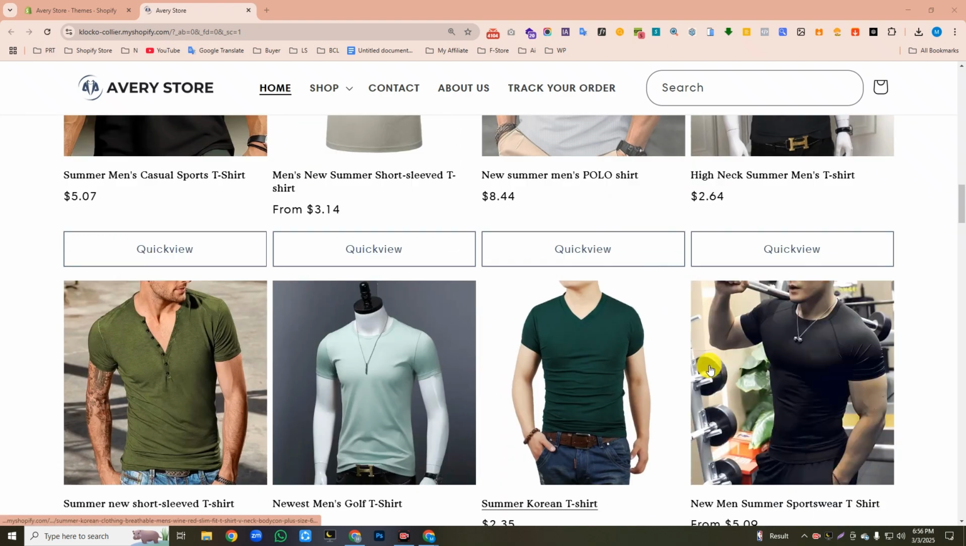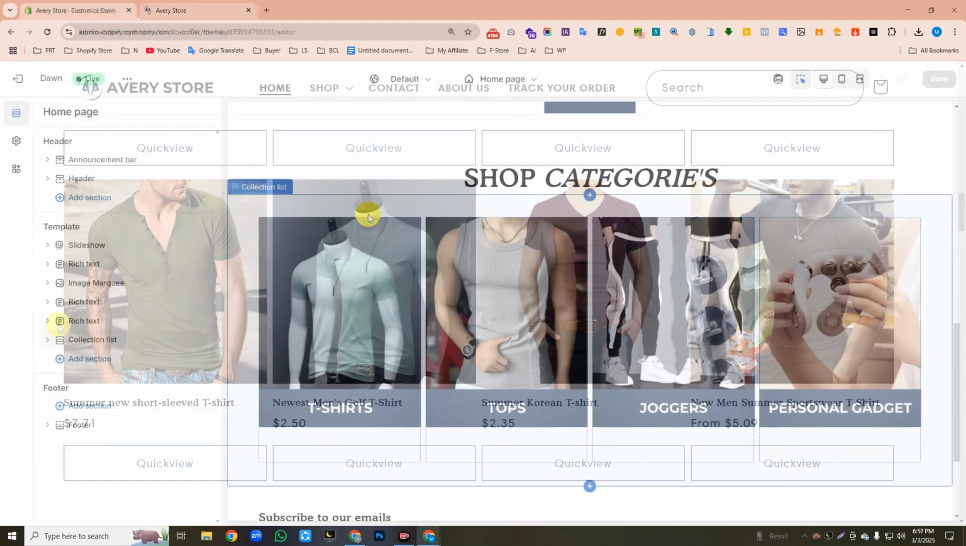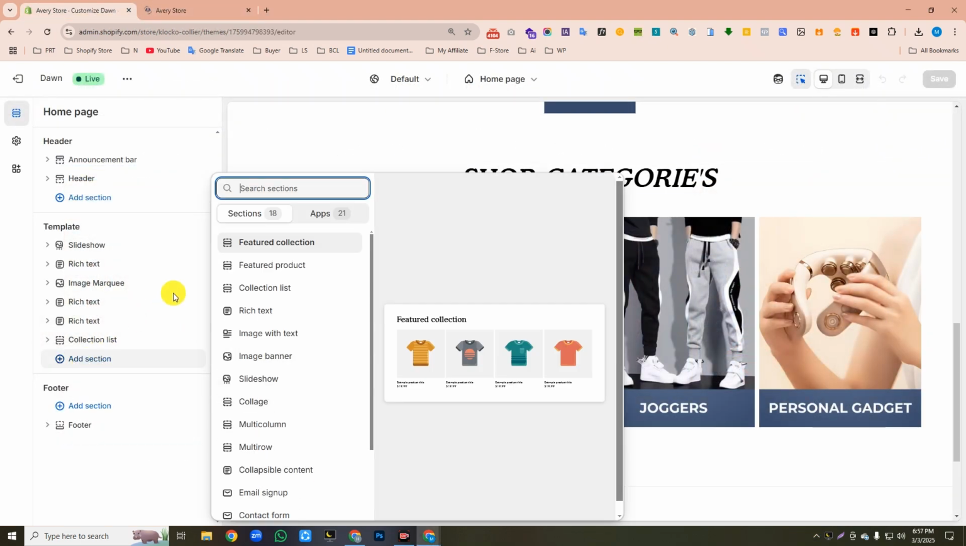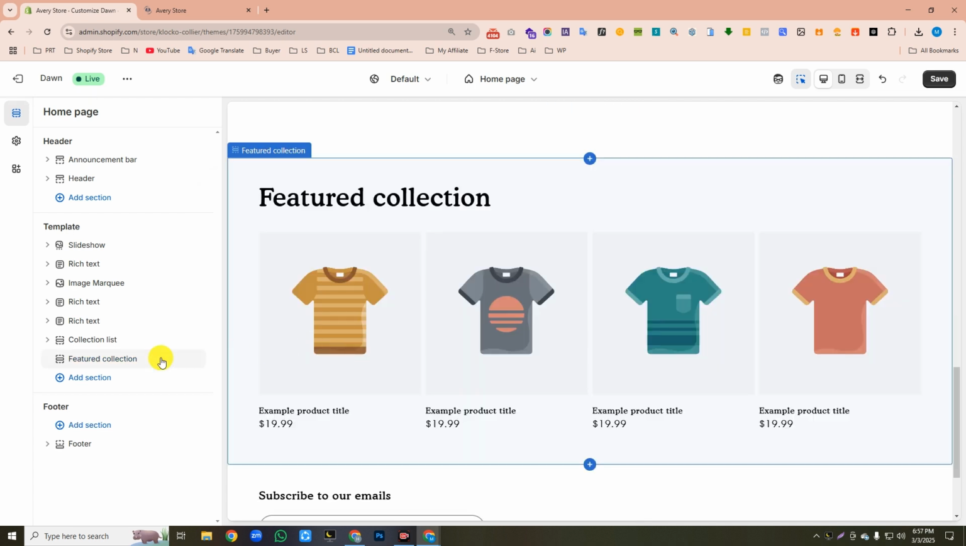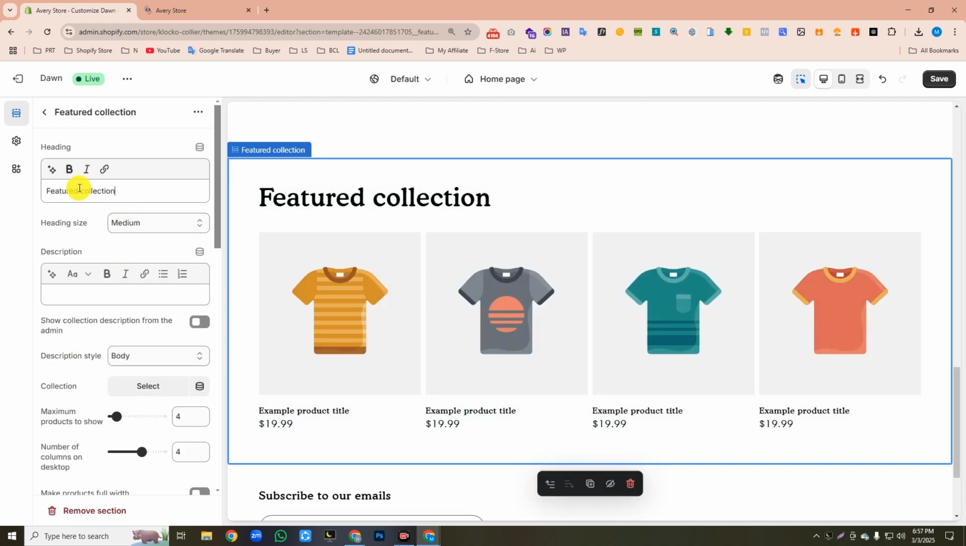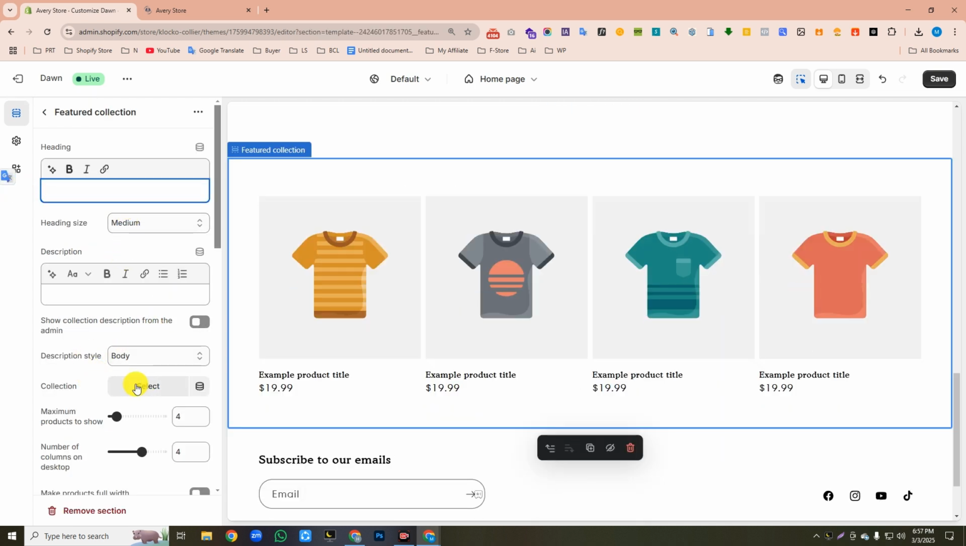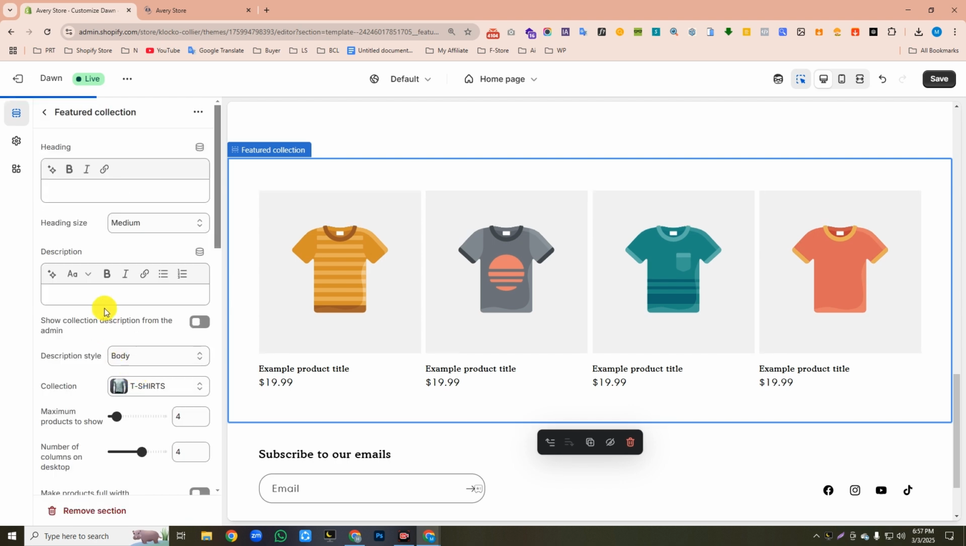Now we will make this featured product section. To do this, first click on this Add section. Then add this featured collection section. Then click on this featured collection. First delete this heading text. Then click this Select button to add your collection products.